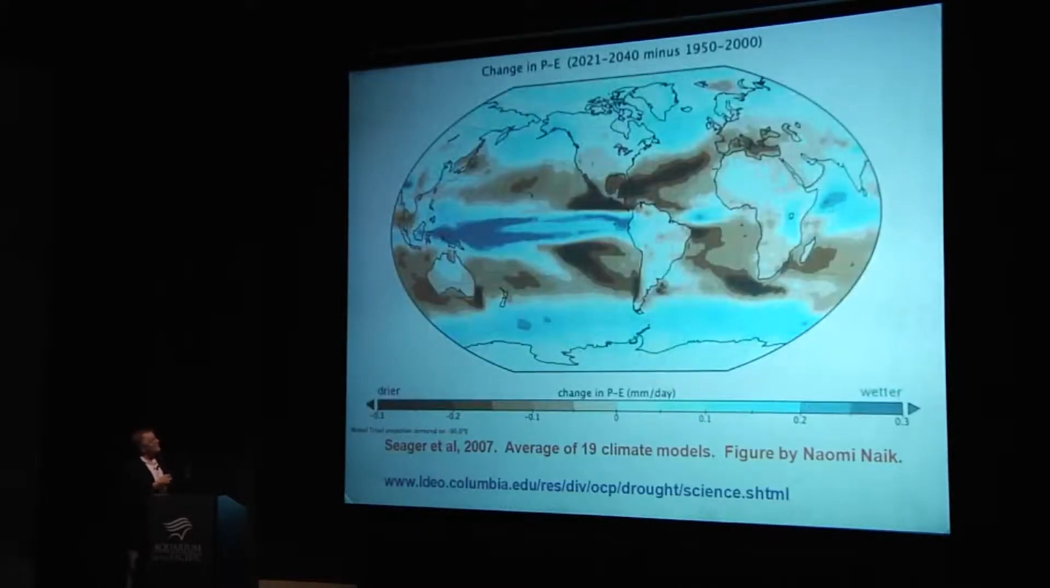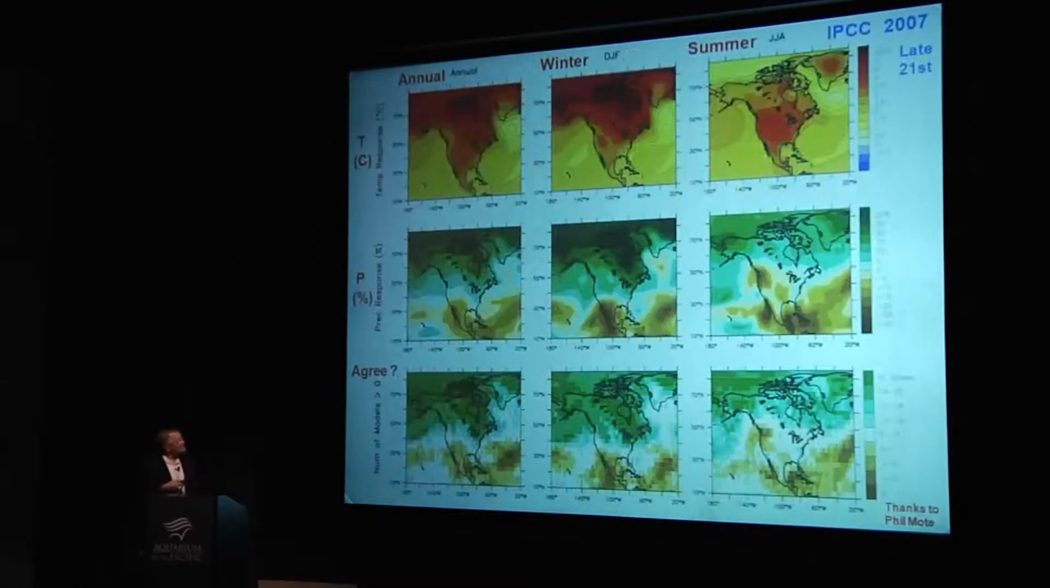And this is part of a pattern that's seen around the Earth of basically the desert zones expanding northward, the tropical wet zones that are already wet getting wetter, in both hemispheres, and then the higher latitudes getting wetter. So wet, dry, wet. The wet getting wetter, the dry getting drier, to a first approximation. And this is how the IPCC put it, the Intergovernmental Panel on Climate Change.